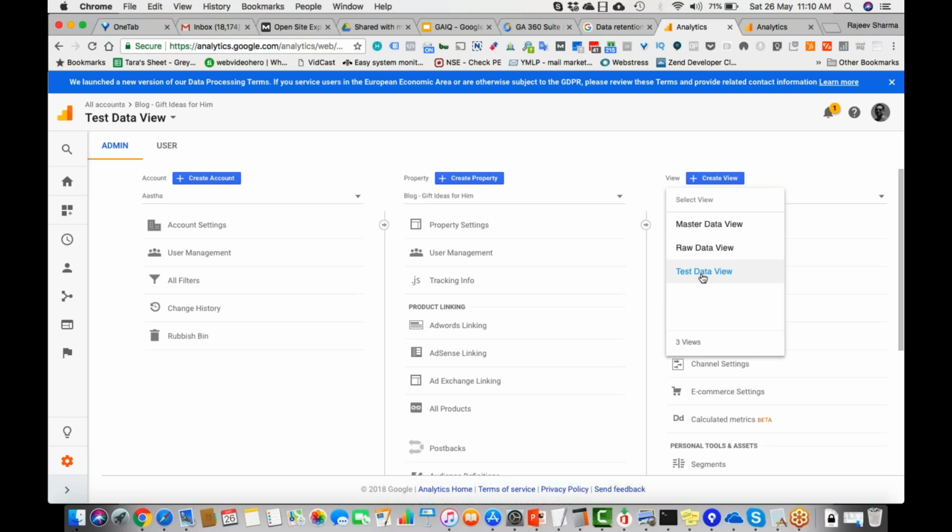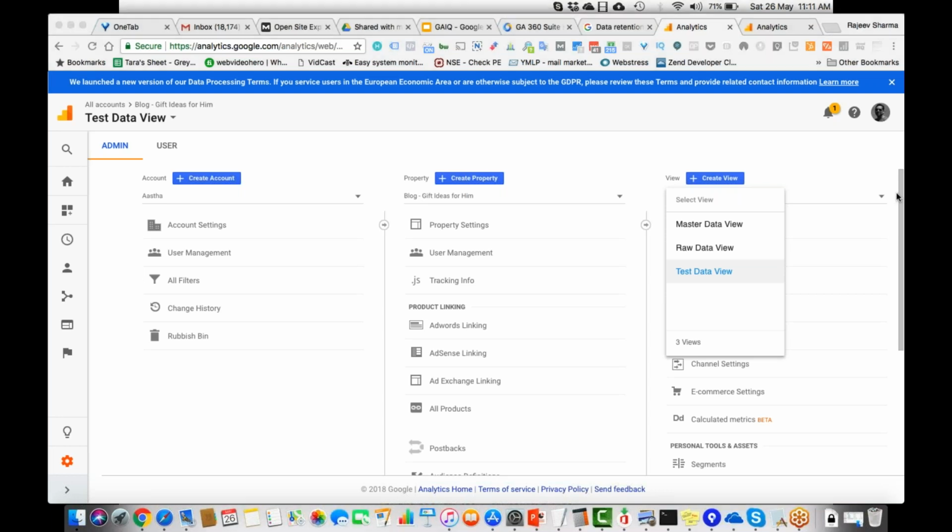So if you want to experiment, you create a view for that and you call it test data view. For example, you want to create a filter to test how to exclude data from a particular IP address, and this IP address is of your office location. Would you like to experiment on your main view like master data? No, you want to experiment over here first. If you know that you have implemented it correctly, then you will apply it on the master data. Viral, is that clear? Why test view is required? Any kind of experiments will be on test view.